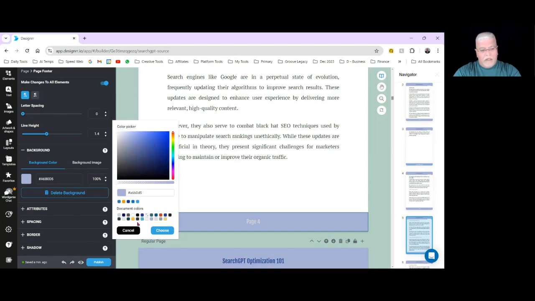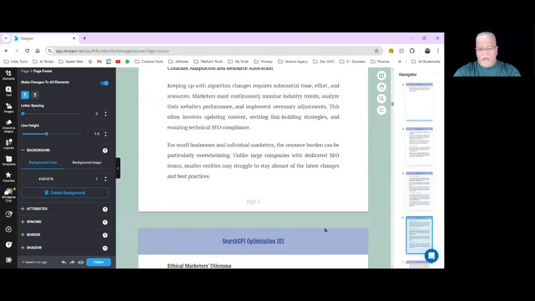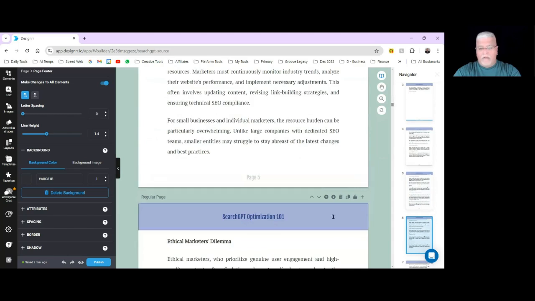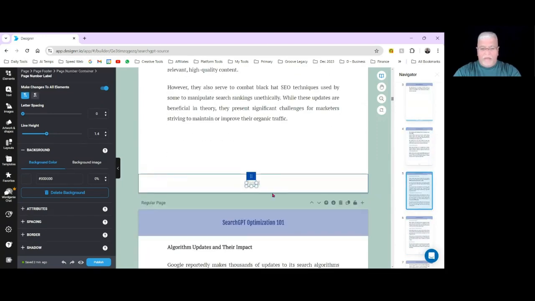Click on this, and I'm going to put in this button here. It's got no background. Okay, choose. So now it's taken off that background for every single one. However, it's harder for me to read the page numbers. Therefore, let's go to the page number on here.